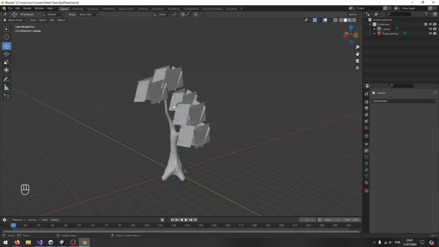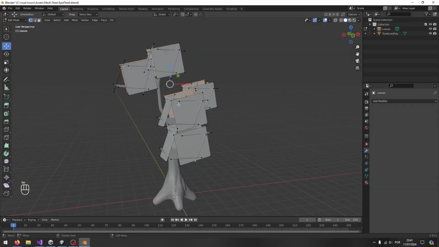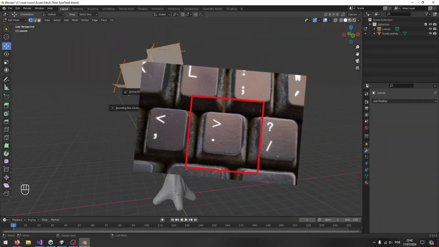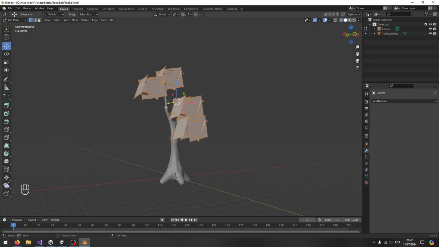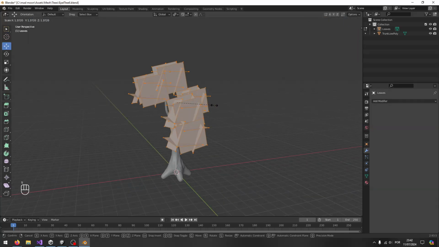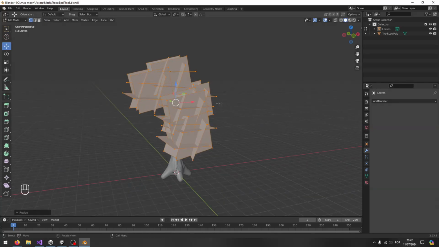The leaves should be a lot bigger than this, so let's go into edit mode again. Press A to select everything. We're gonna press the dot button. It's this button over here. And we're gonna go into individual origins. We're gonna press S and scale everything up quite a bit, like this.